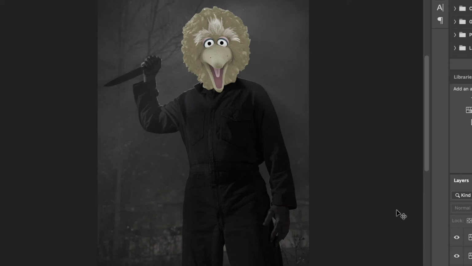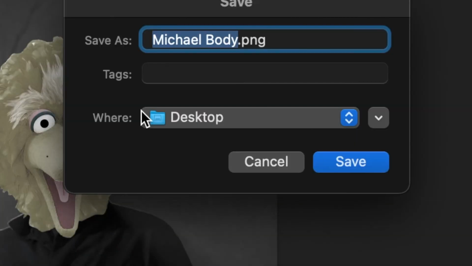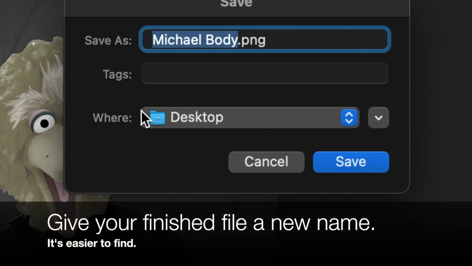So when you are done, we need to export it as a completed graphic to your desktop. We need to take the Big Bird head and the Michael Myers body, or whoever you picked, right? And we want to smash them together to compress them into one file. So go up to File, Export. You want to go to Quick Export as PNG. Click on that. I want to give it a name that's unique, a name that I have not used before. Myersbird.png. That looks good to me. Save it where? To the desktop.